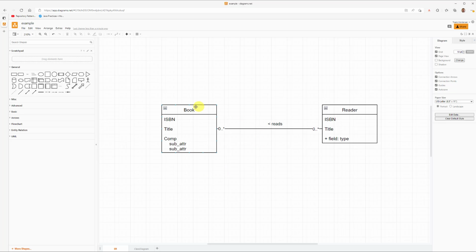Just again, make sure you follow UML notation. I don't want to see any crow's feet or Gen notation or whatever. We use UML like this.